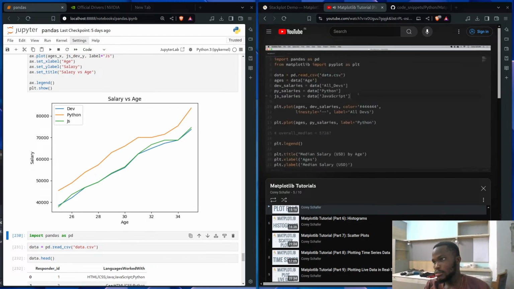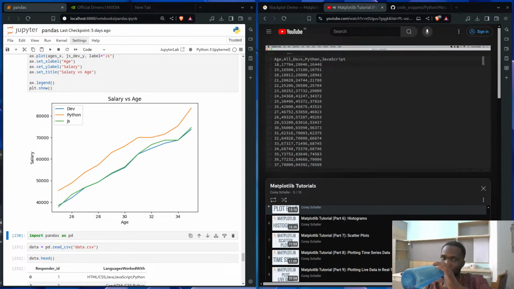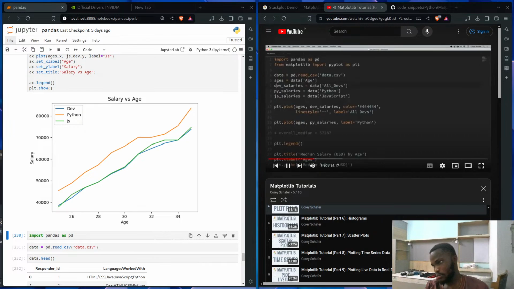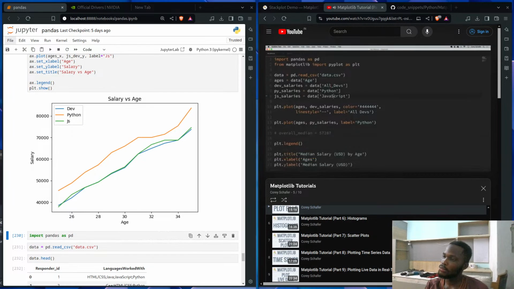So I'm going to go back to my code here. When we load this in using pandas, when we say ages is equal to data age, all that's doing is grabbing that age column. So our ages variable is going to be equal to 18, 19, 20, 21, and so on. Same thing for our dev salaries. We're reading in that all devs column. Py salaries, we're reading in that Python column, and JS salaries, we're reading in that JavaScript column.